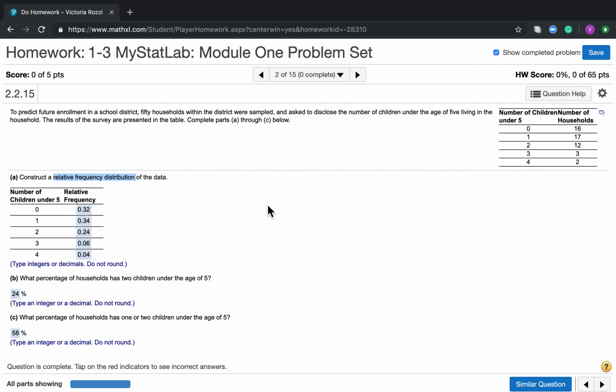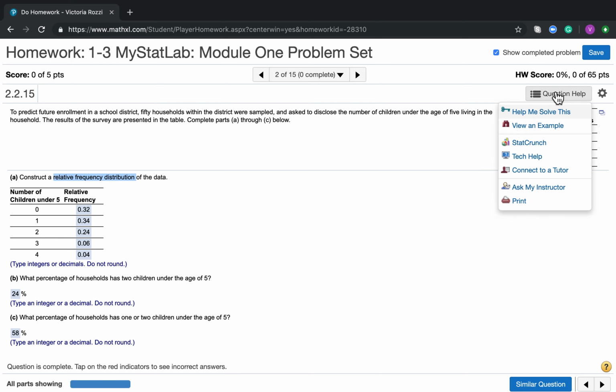One thing that you want to make sure you do is go to Question Help here. You can either click Help Me Solve This or View an Example. Both of these are awesome resources to help you learn the material. I find that students don't necessarily love the interactive text at times. It depends on what kind of student you are and what you've been exposed to in the past. But this will really help.